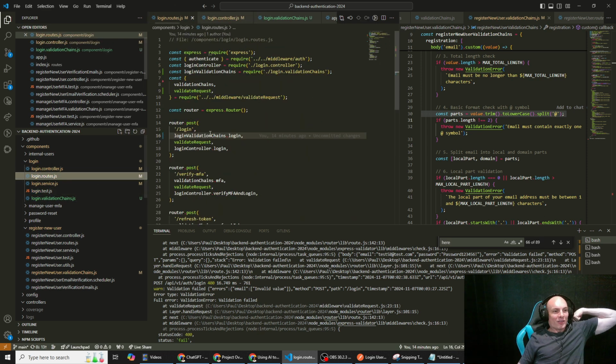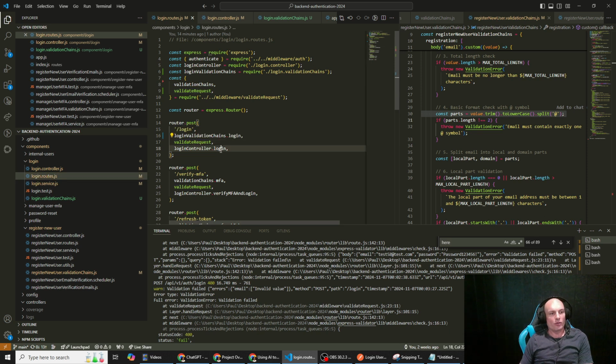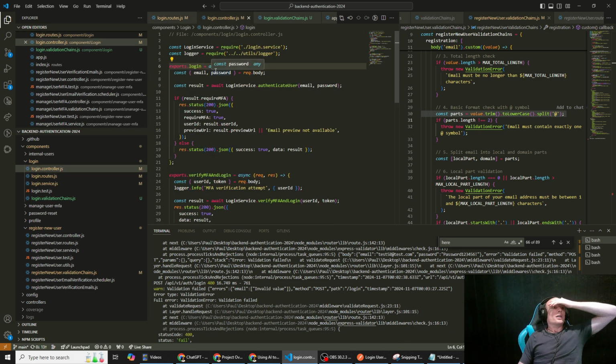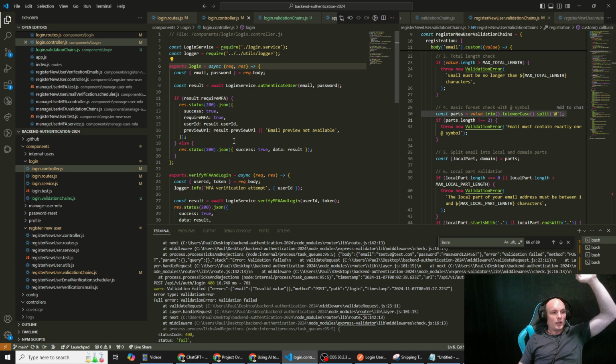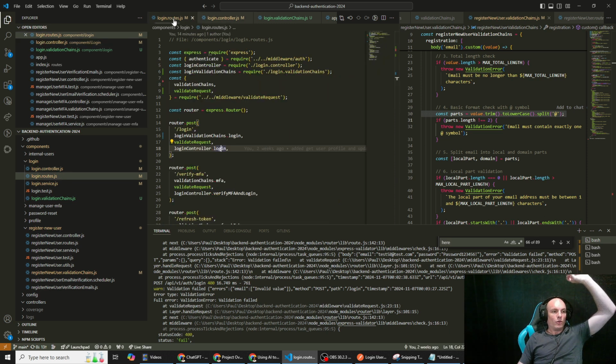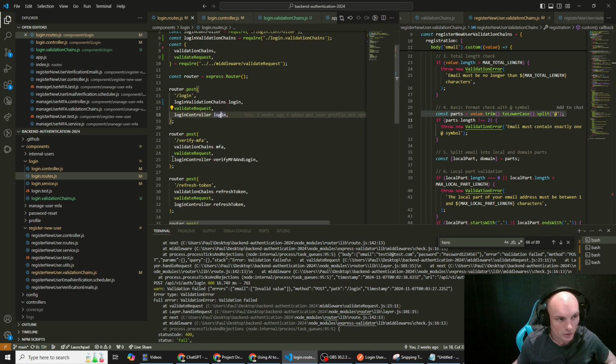So login route, we call our login validation chains. We're still going through validate request, and then we call our login controller. We extract the email and the password off the request.body. We call authenticate user. So that's all fine. If MFA is required, this is what it sent. So do we start writing out our tests? Let's not do that. Let's just go straight into the next piece of functionality.